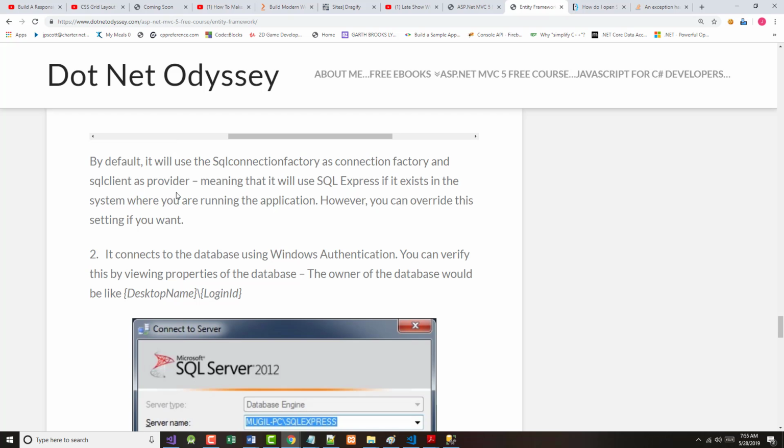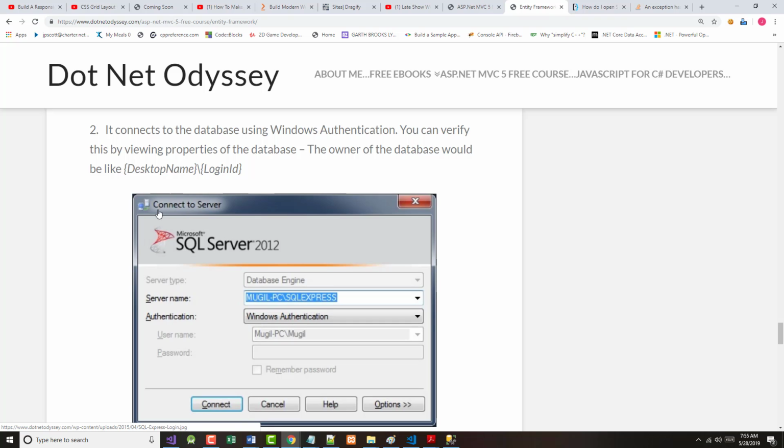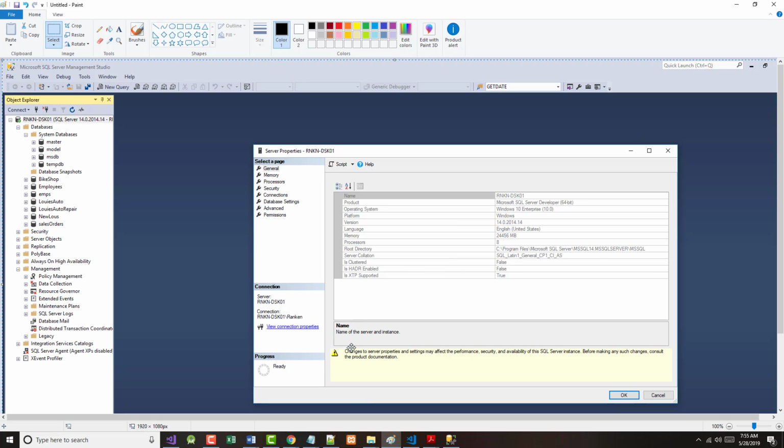So it says by default it uses the SQL connection factory as the connection factory. And again, that may have changed over time. It says SQL client is the provider, meaning that it will use SQL Express if it exists. However, you can override this setting if you want. It connects to the database using Windows authentication. You can verify this by viewing the properties of the database. I did look at that, and mine came up looking like this, except of course the server type was actually empty here, and my username was different.